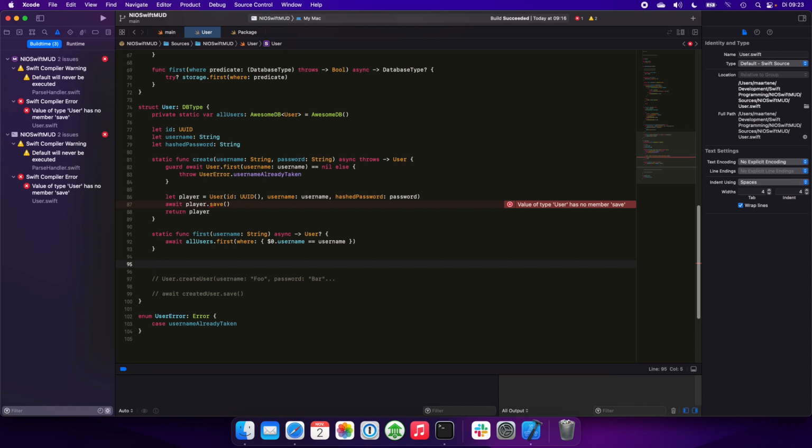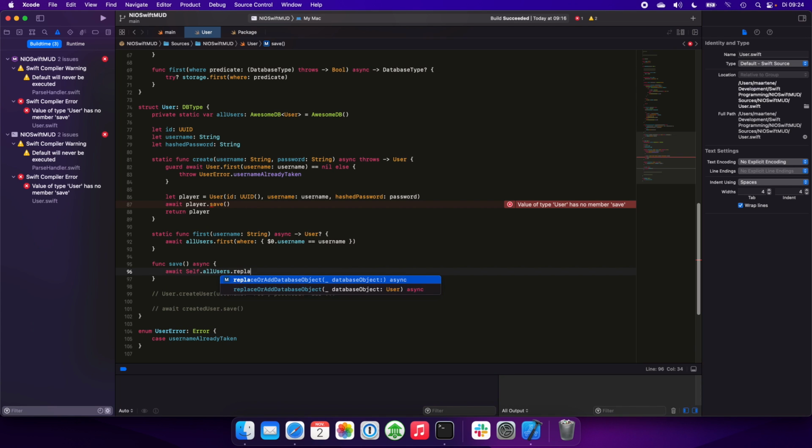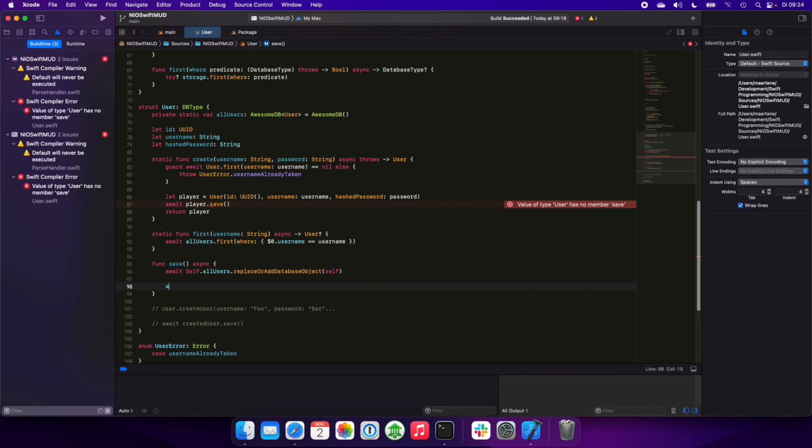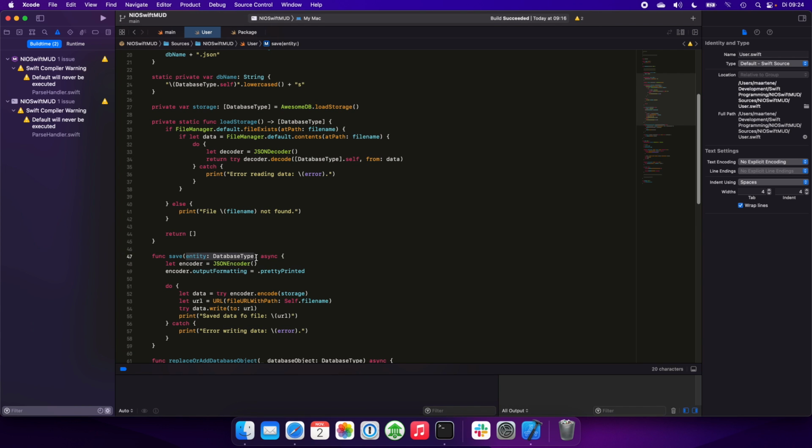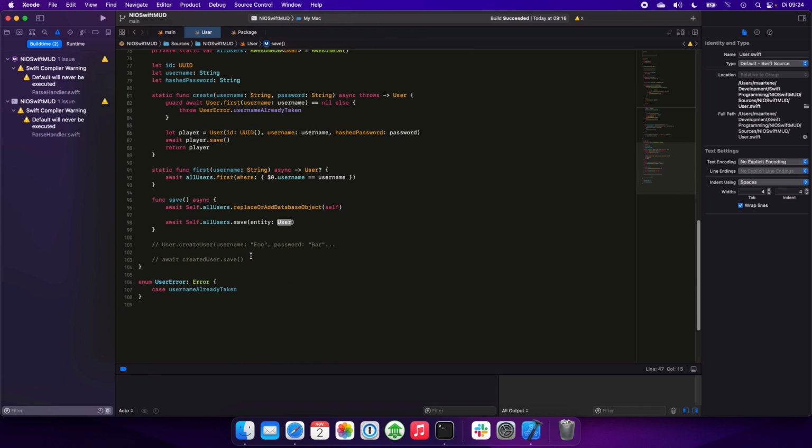The second one is we need to save, and the save method will be an instance method, because we want to be sure that we tell which one to save, and this will be pretty simple. We'll have an asynchronous function called save, and we'll first add the new user, and then we'll save. And I don't think we actually need this one here, because we're always saving out the entire array.